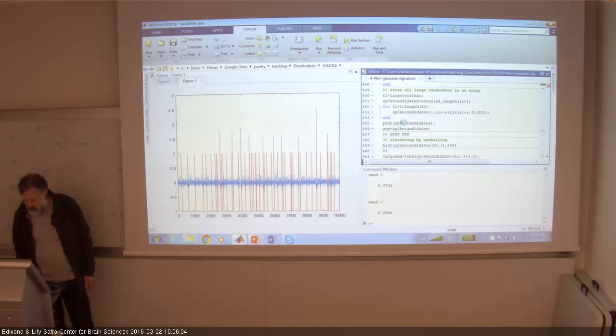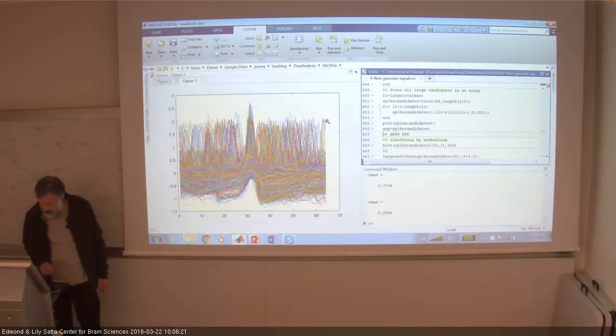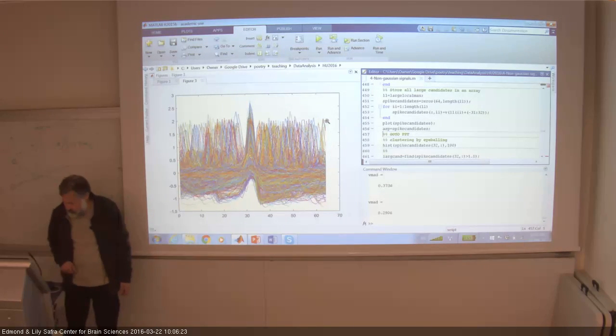And I'm going to plot all of them. There are still a lot of them. I think even with the more conservative threshold, there are about 11,000 of them. So my computer is doing it a bit slowly. Okay, so here they are.